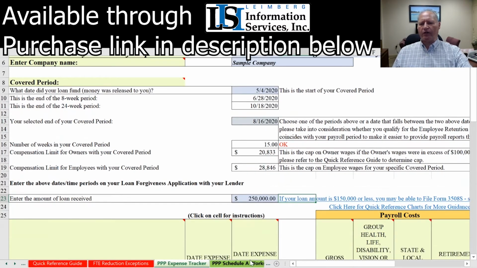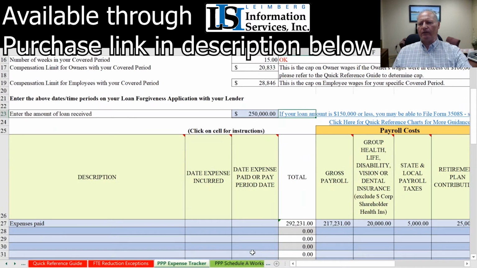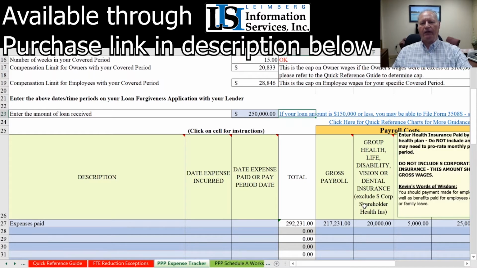The expense tracker hasn't changed. The only thing that's different here is that we've added some additional guidance. We know now that the employee benefits that you're allowed to use for loan forgiveness are group health, life, disability, vision, and dental insurance plans. The emphasis here is on group. It does sound like the SBA finally clarified that these insurances must be under a group plan. So there's some additional guidance that we have there.